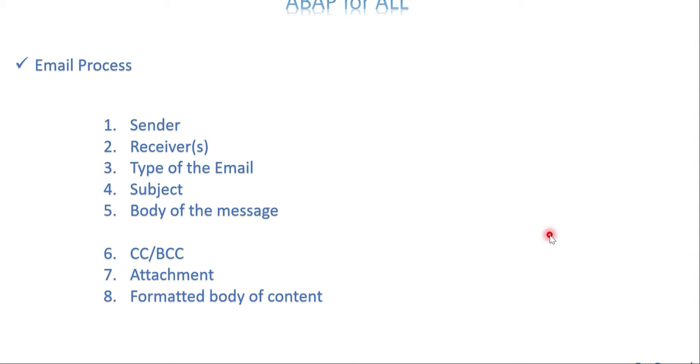Along with that, you may want to add additional functionalities like CC, BCC, attachments, and formatted content in the message, for example a table in the body of the content. These are additional steps we will see later. First I'm going to explain only the basic part. With the basic information, I'm going to trigger an email from my program and see how it gets triggered, and which transaction I have to use to see the output of my email.